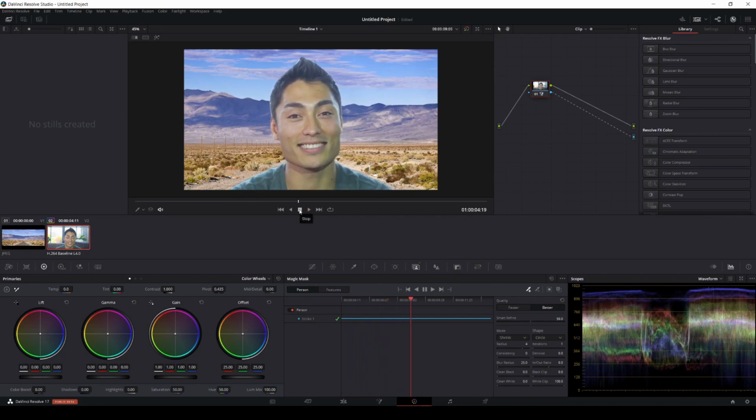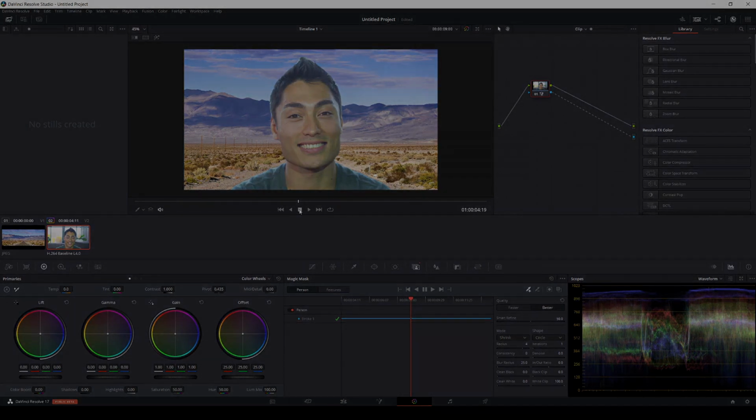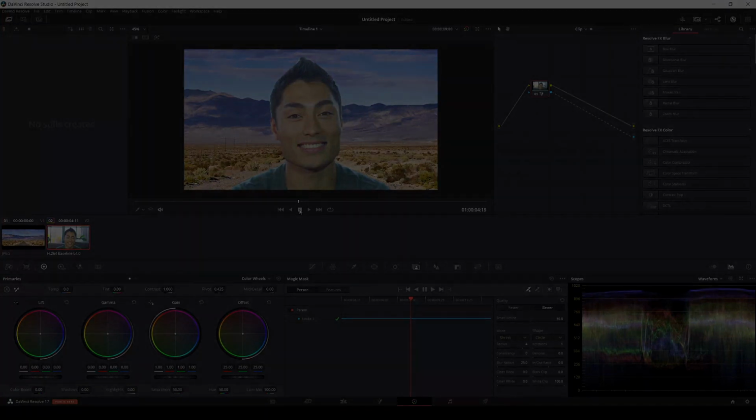Obviously, like I said, probably wasn't meant for this as of right now, but at least you can see the difference between the Roto Brush 2 and the DaVinci Resolve 17's magic masks in a simple talking head like this. All right, if you guys have any questions, let me know, and I'll see you guys later.